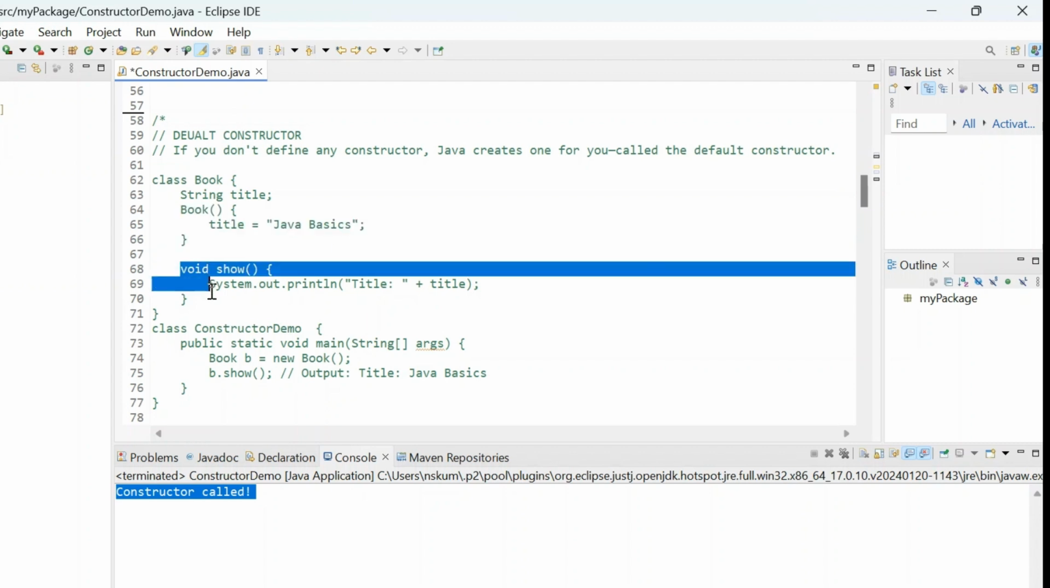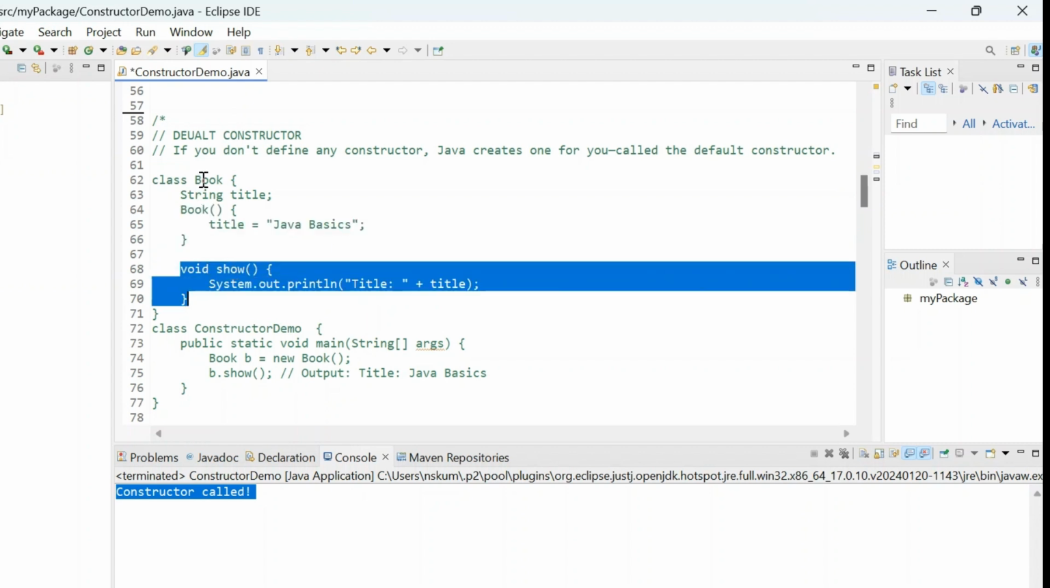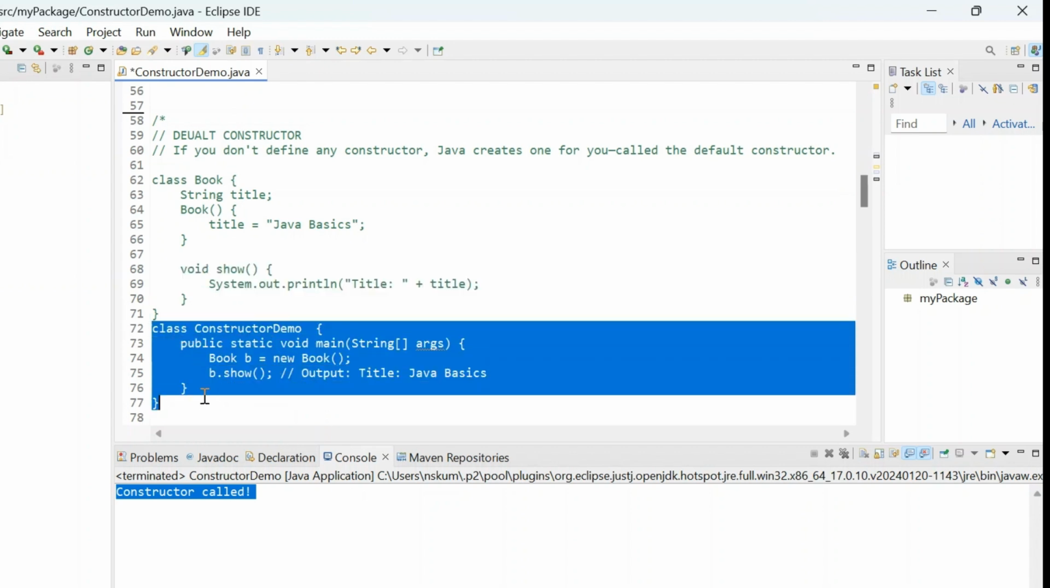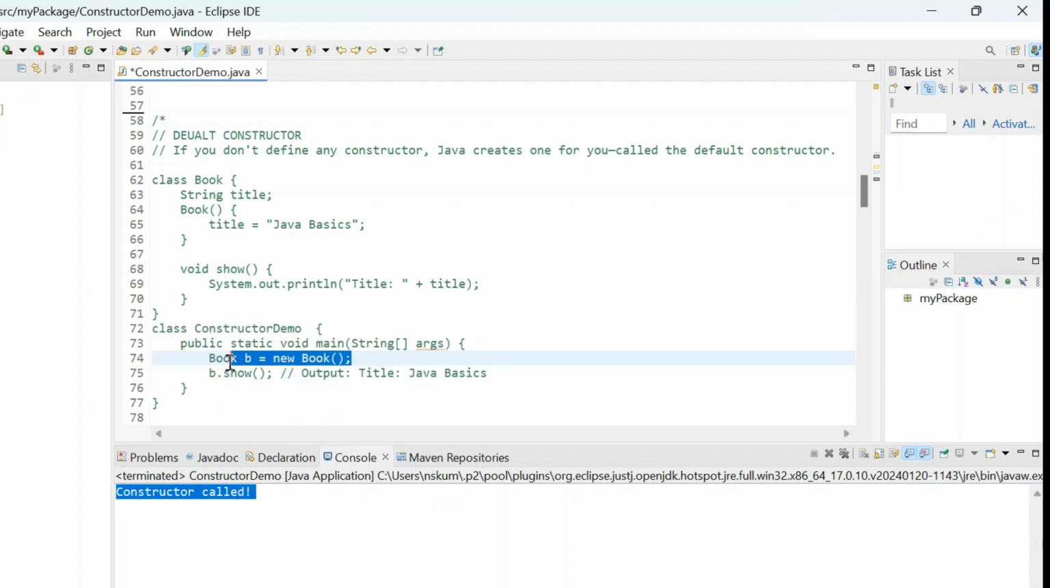Then we also write one more method called show. As the class name is Book here and the method name is show, as the name is not the same, we can call this a method here. So we are printing some message here. Then I'm writing the main class, ConstructorDemo, and main method. And for Book, I'm creating an object here.